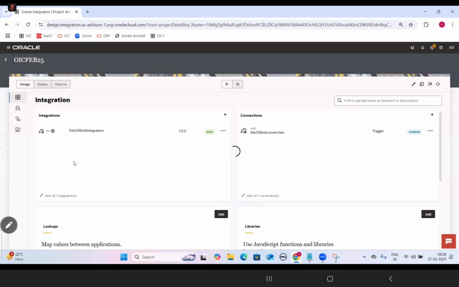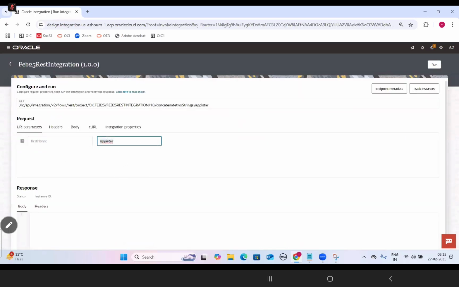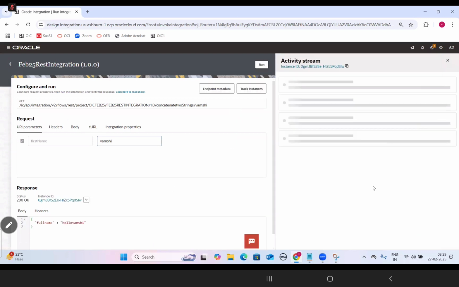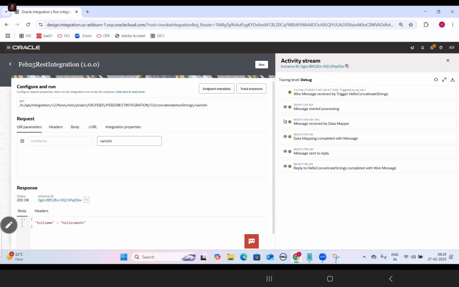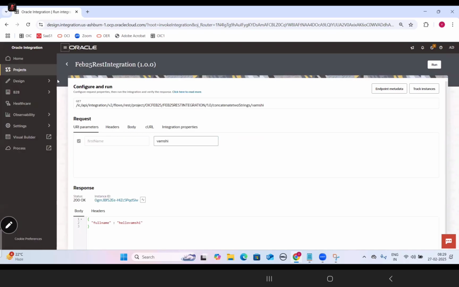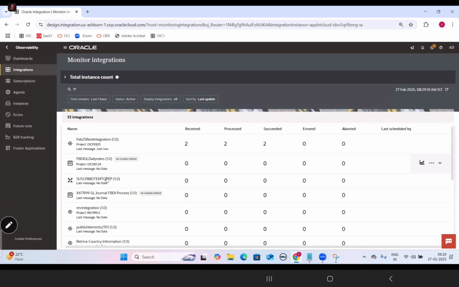You're running the integration, right? What will happen when you run the integration again, a second time? It will give the output right here, and then you can see the activity stream. But if you want to go back to the integration to do modifications, you can go back. If you close this activity stream by mistake, to see it again you have to go to the observability section, integration. You will see two instances here, because we ran twice.